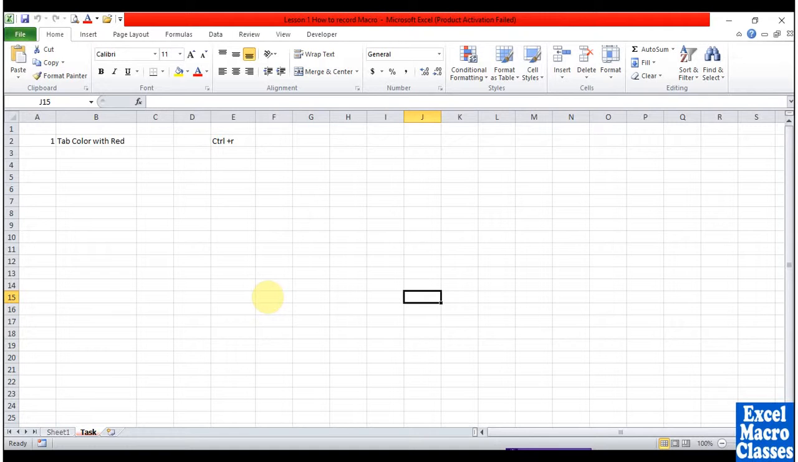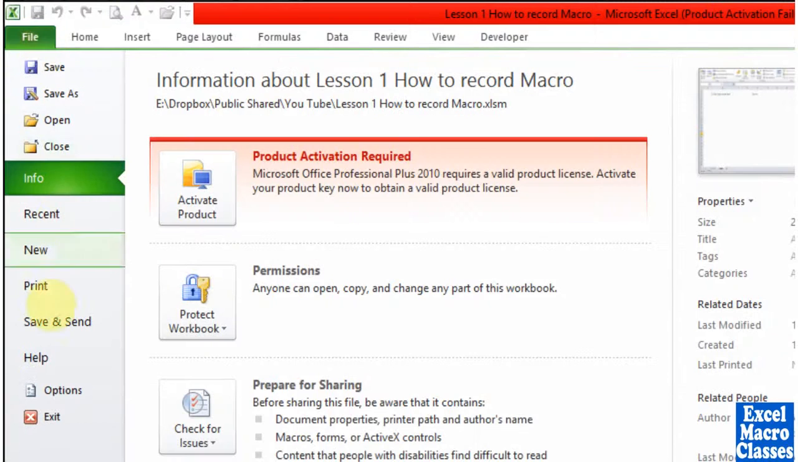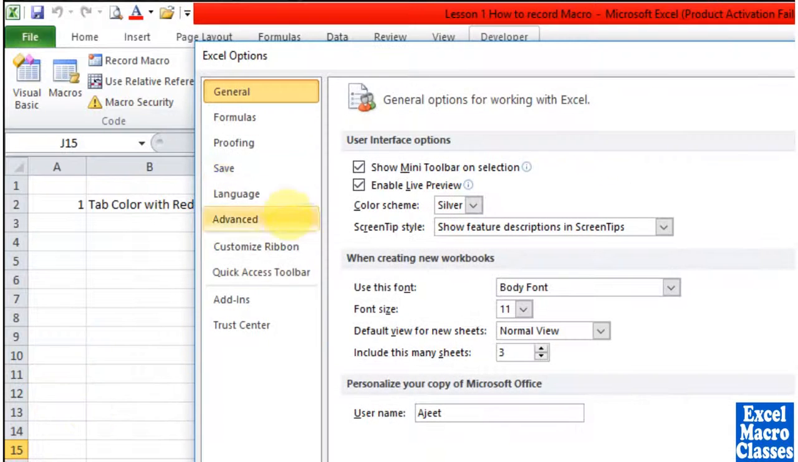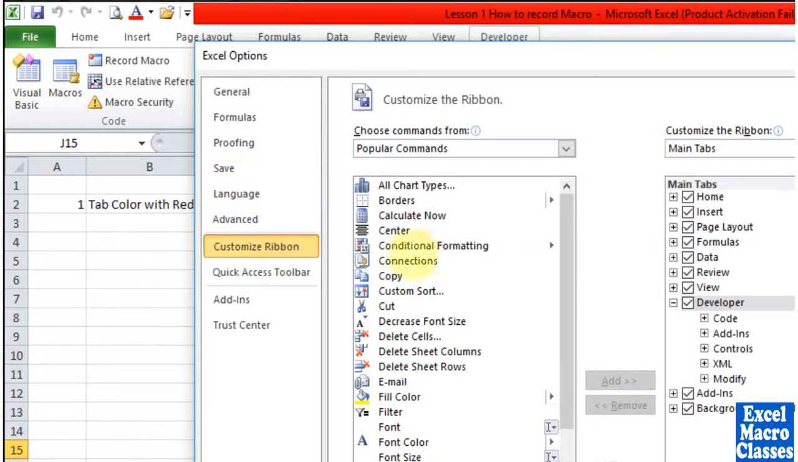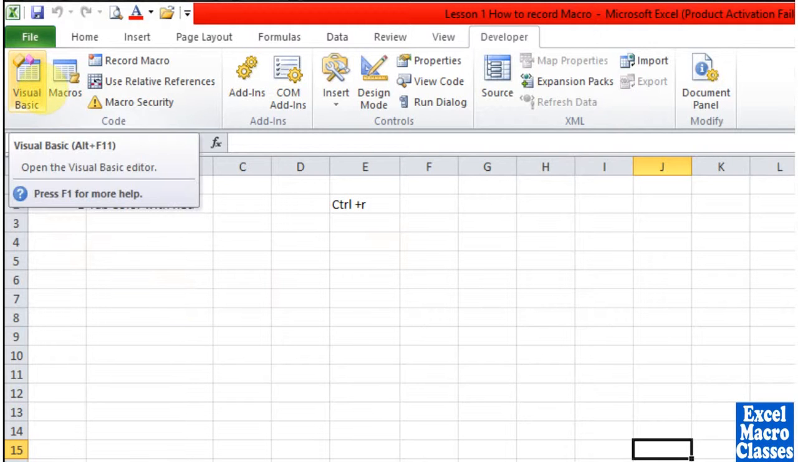To write macros, first we need to know from where we can start. So under developer tab, or if this developer tab is not available, in that case you can make it visible from file option and customize ribbon, and then under customize developer tab. Okay, so developer tab is there. You can click on Visual Basic.